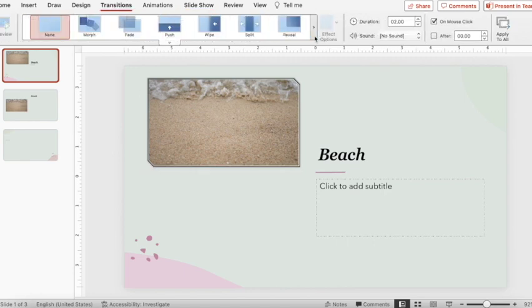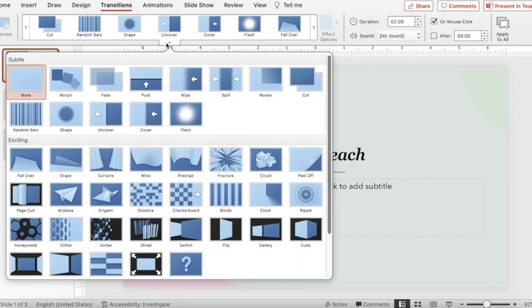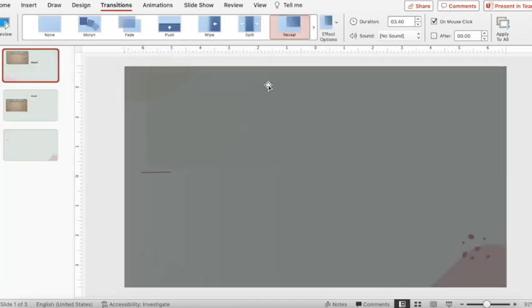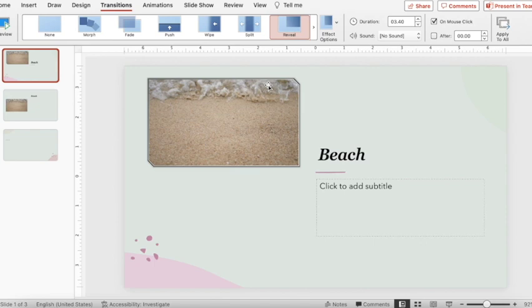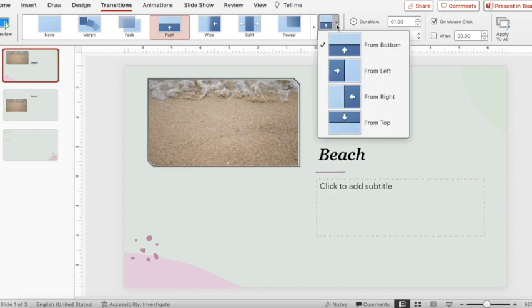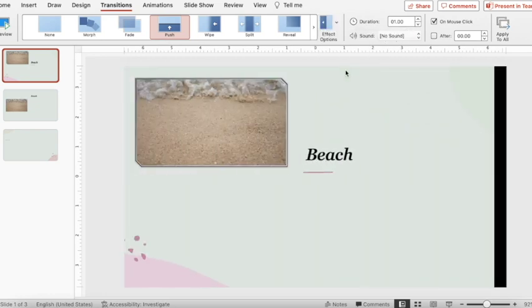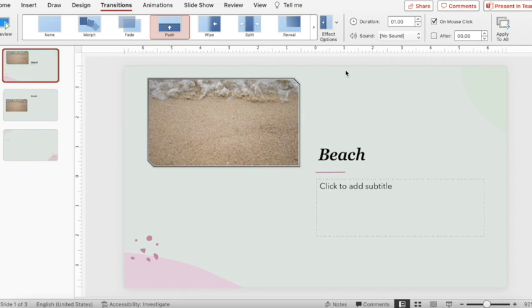We have several different transitions that we can use, and a good slideshow will only use a consistent transition, the same transition through each slide. When you pick a transition, you can see an example of what it's going to look like, so take a look at Reveal. Reveal slowly puts the images on the slide. If I chose Push, you would see that that would push up from the bottom. And I can go to Effect Options to choose which direction it's going to come from.